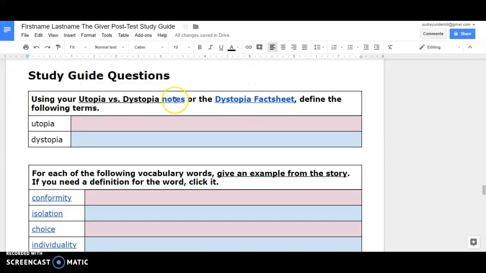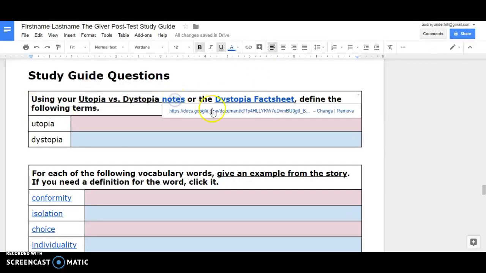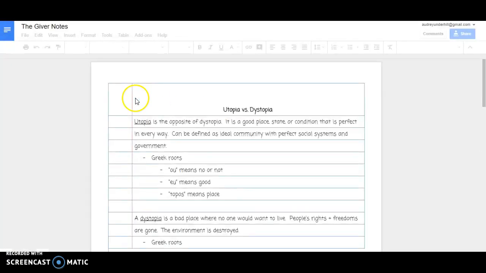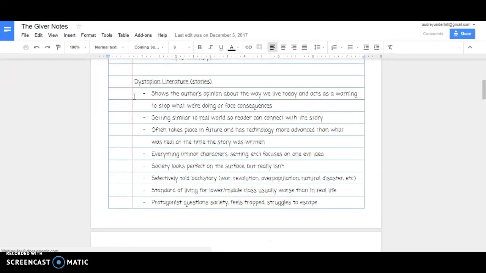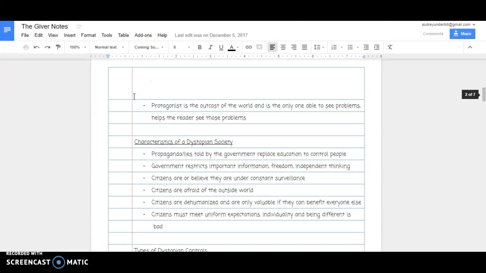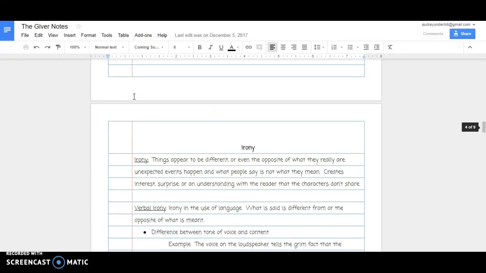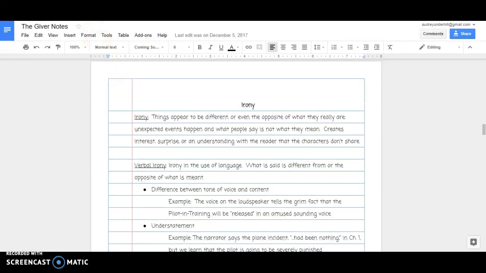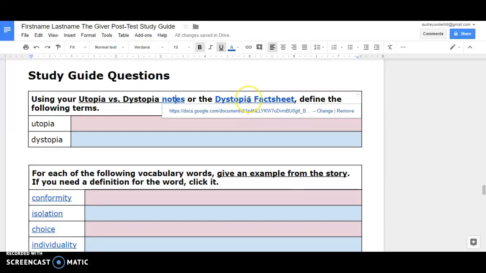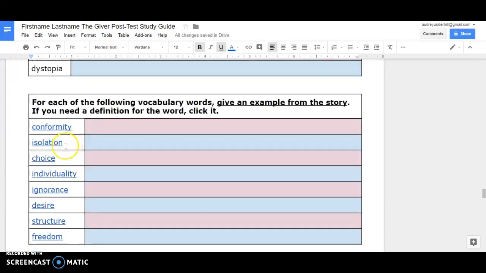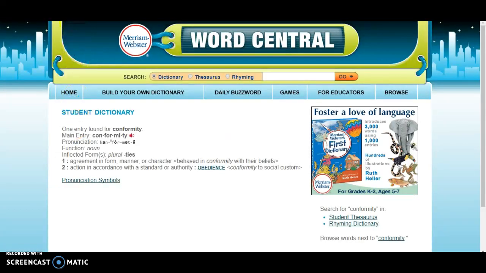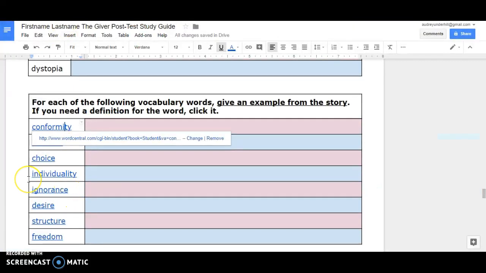So, for example, many of the questions include a link to a copy of the notebook that you've been keeping throughout this unit. You can look at copies of your Utopia versus Dystopia notes, your irony notes, and so on and so forth. There are some words that if you click them, it will take you to a definition for that term in order to help you better understand what the question is asking you to do.